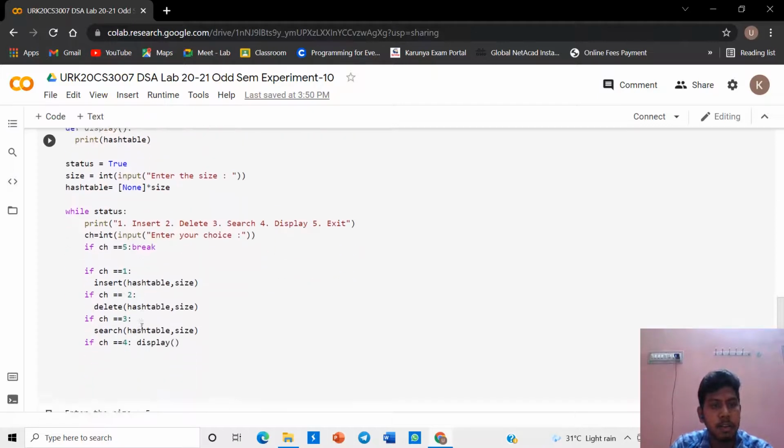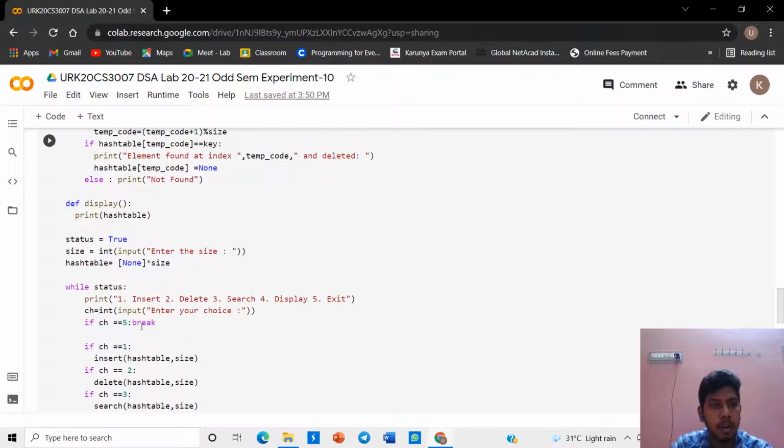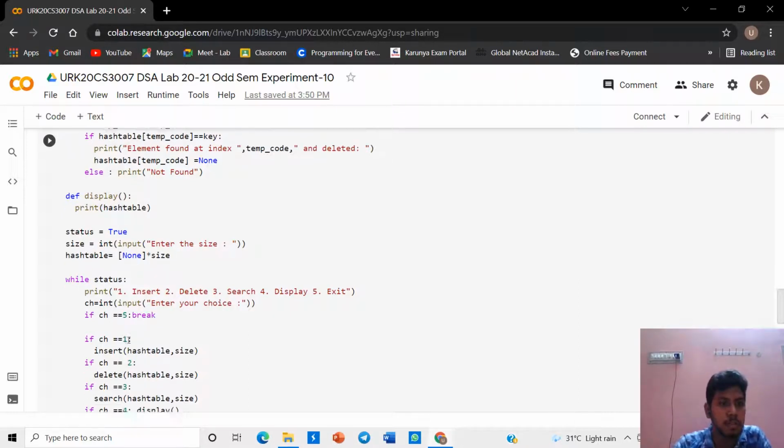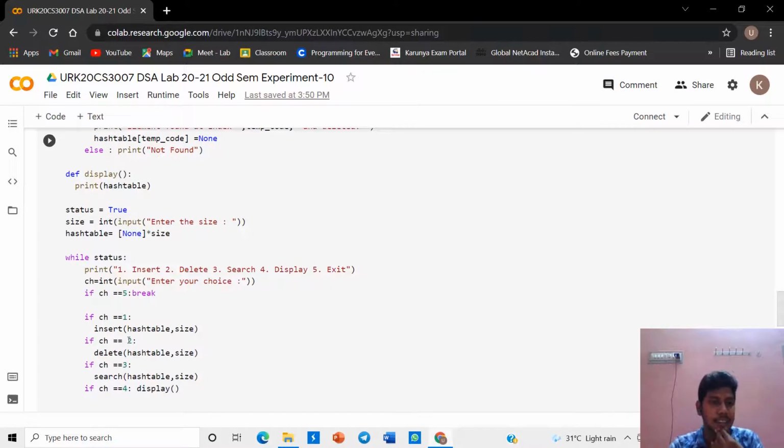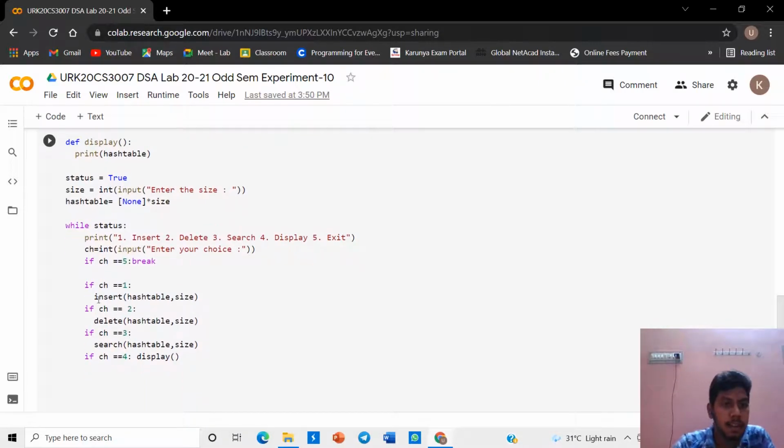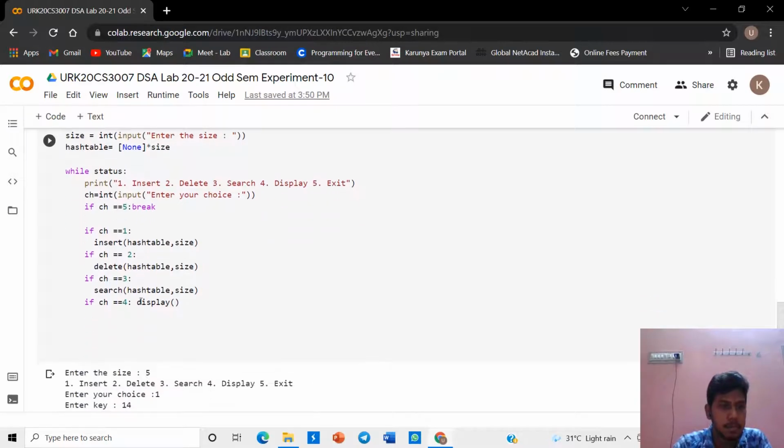After that, we want to give a menu driven operation, with a def display to print the hash table, and size equal to int input to enter the size of the data. After that, the hash table is equal to None multiplied by size. We want to give the size of the array. After that, we give a menu driven insert, delete, search, display, and exit. After that, we give the enter choice.